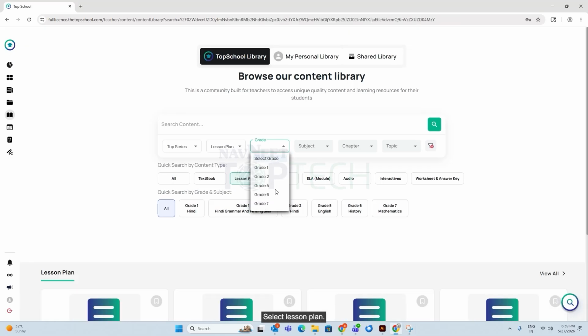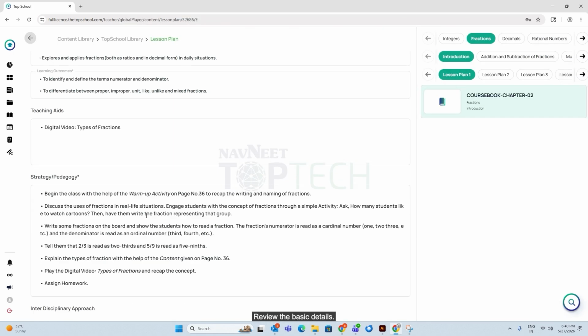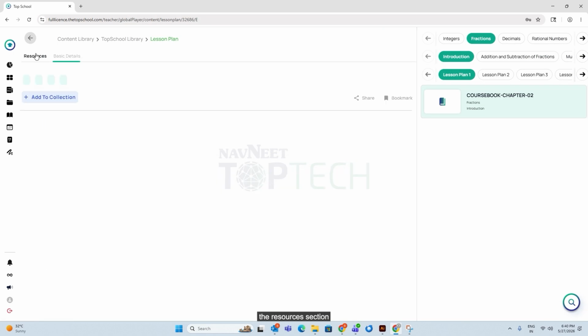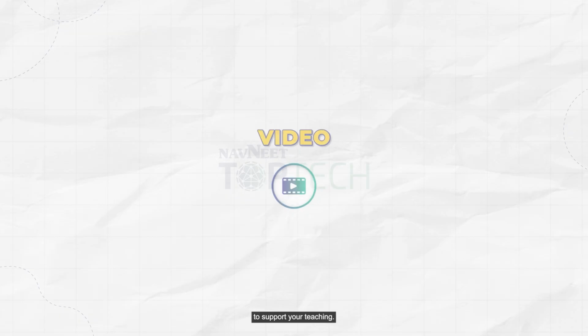Lesson plan. Select lesson plan, apply the same filters, and open your lesson. Review the basic details, then check the resources section for linked videos and textbooks to support your teaching.